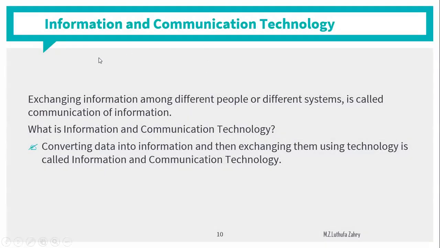Okay, so now we are going to the next part, information and communication technology. This is what ICT is. If you want to exchange information among different people or different systems, that is called communication of information. If you want to exchange information among people, that is communication of information. So what does information and communication technology mean?